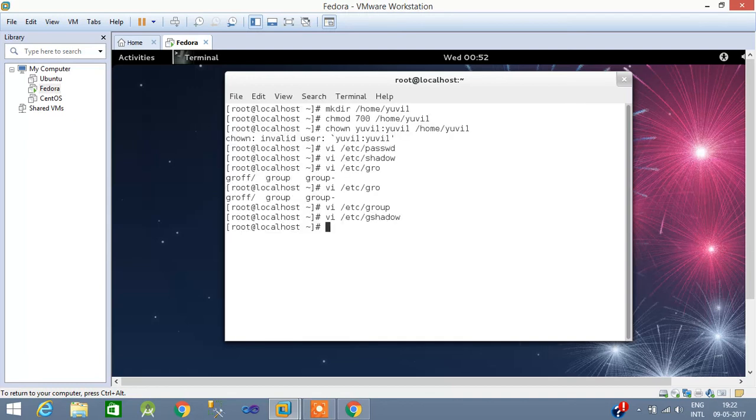I saved this file. Now I have updated all the Linux user database files, and now I'm going to copy some content. At this time we can change the ownership of that particular directory. So I'm using the command chown, I have used this. Now I have changed the ownership of that particular directory.